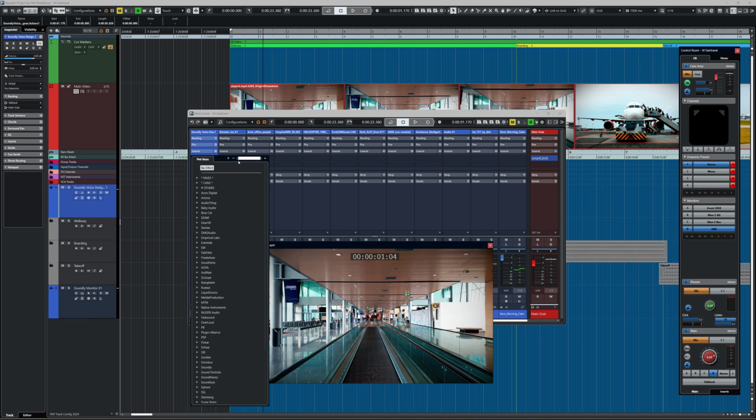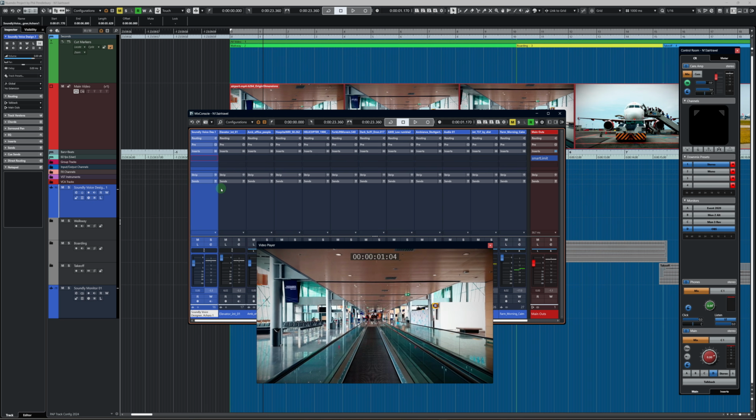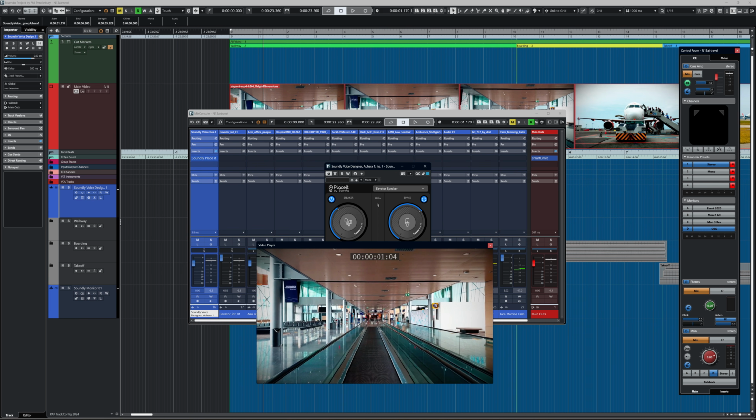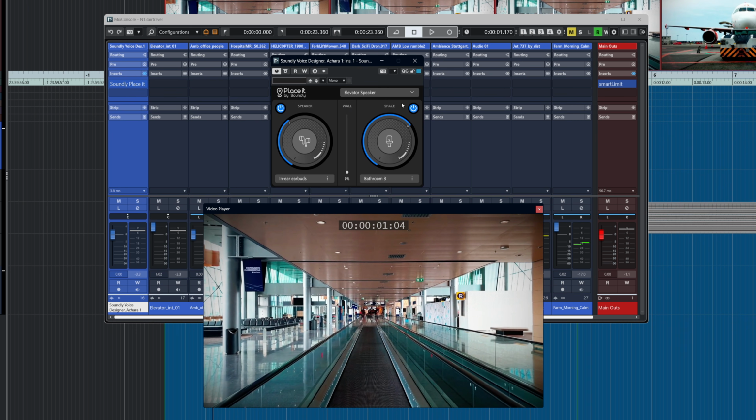And in this one, we'll use the Soundly Place It plugin, which now gives us the ability to choose all those options that we saw earlier on.